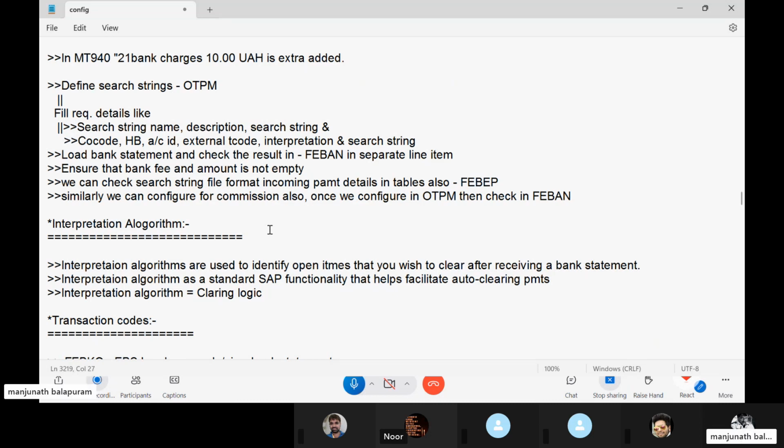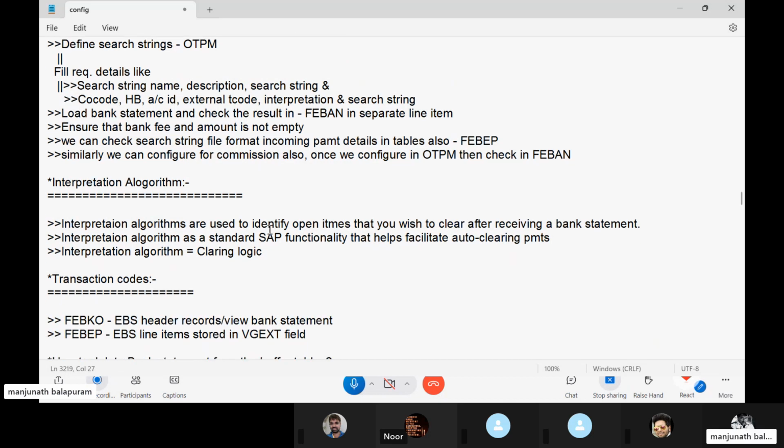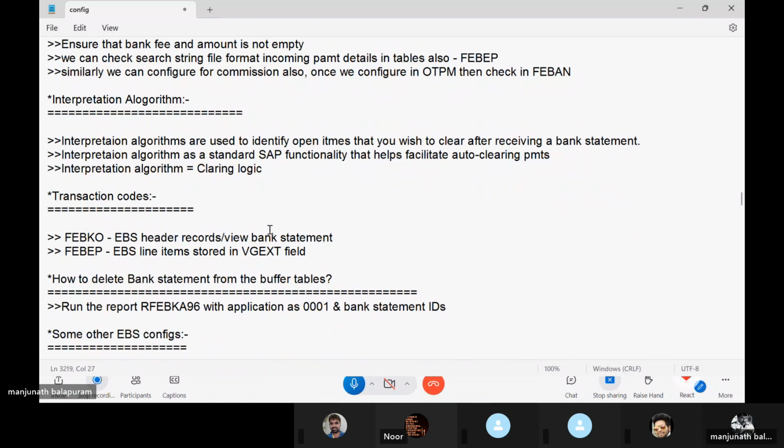And the last one is the interpretation algorithm. The main purpose of this algorithm is to arrange the open items in the EBS. If any open items are there that you want to clear after receiving the bank statement, the interpretation algorithm is one of the components. With the help of this component, you can clear the open items. The interpretation algorithm is nothing but clearing logic, so it automatically facilitates auto clearing of payments in EBS.